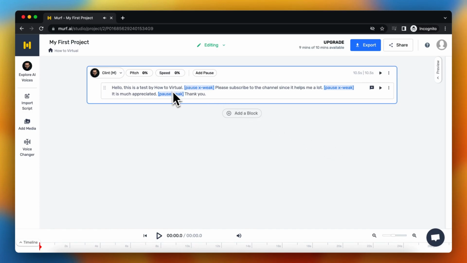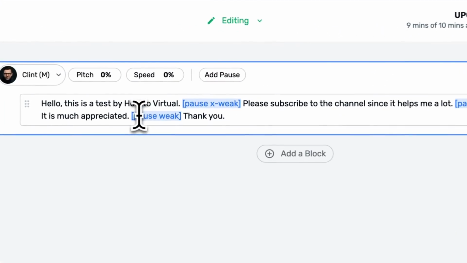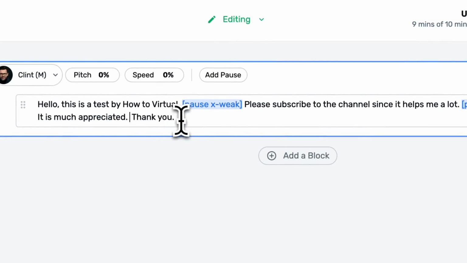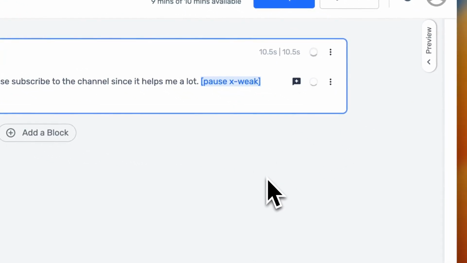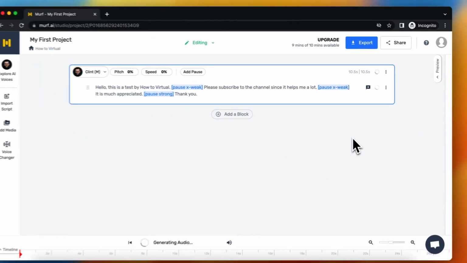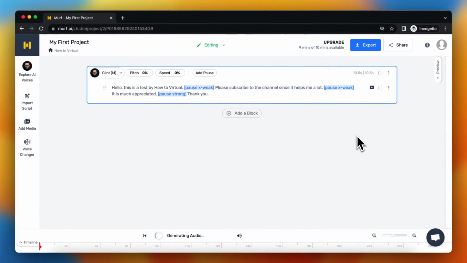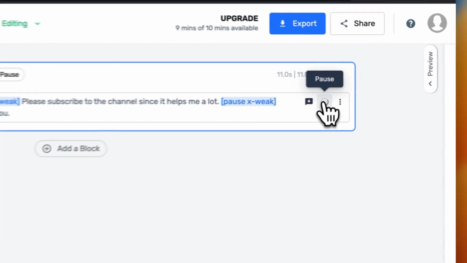So if you want to change it, you can change it by deleting this pass, for example, and add a strong pass. And again, regenerate it and preview it since you're satisfied with your voiceover.